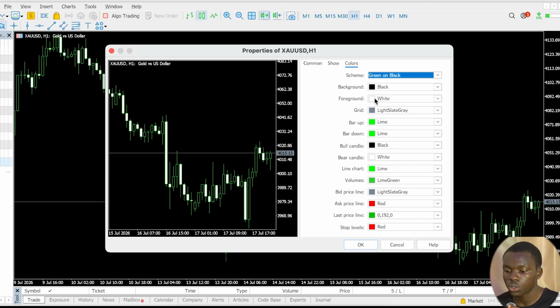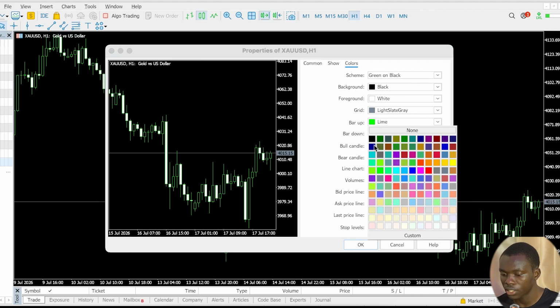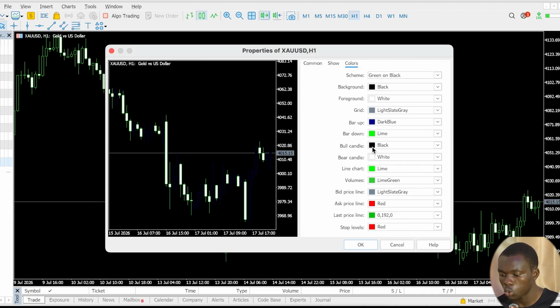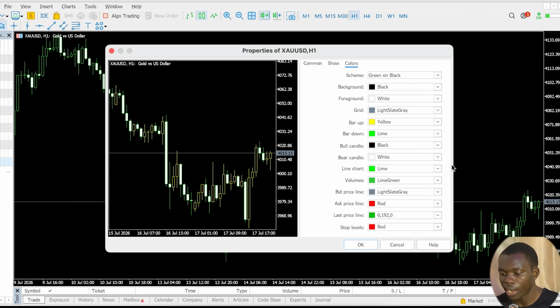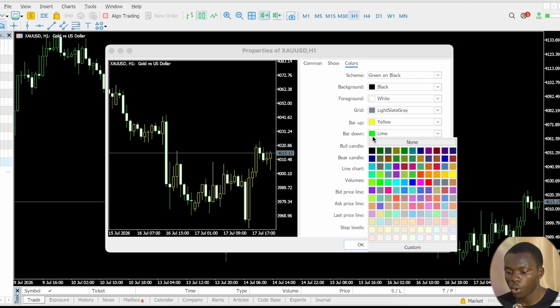So the grid, we don't want any grid. So the grid is no longer here. The bar up, that's bullish. Let's say we want the bar up to be, let's pick any color. Let's just say yellow. Bar up, we just want it to be yellow. That's bullish, yellow. Bar down, that's bearish. Let's make it like red. So that's the bar up and bar down.